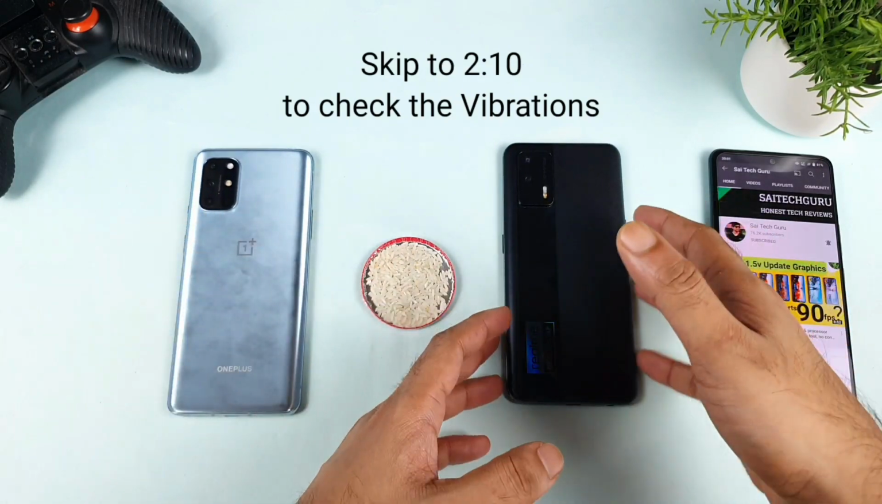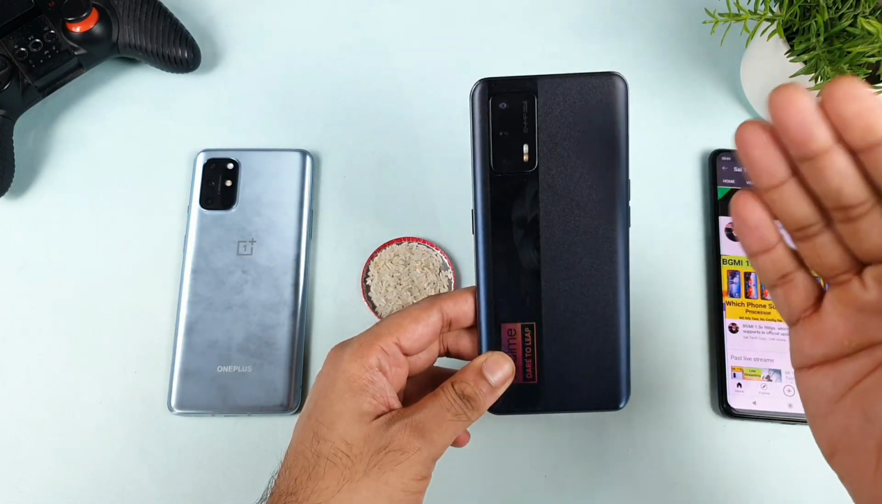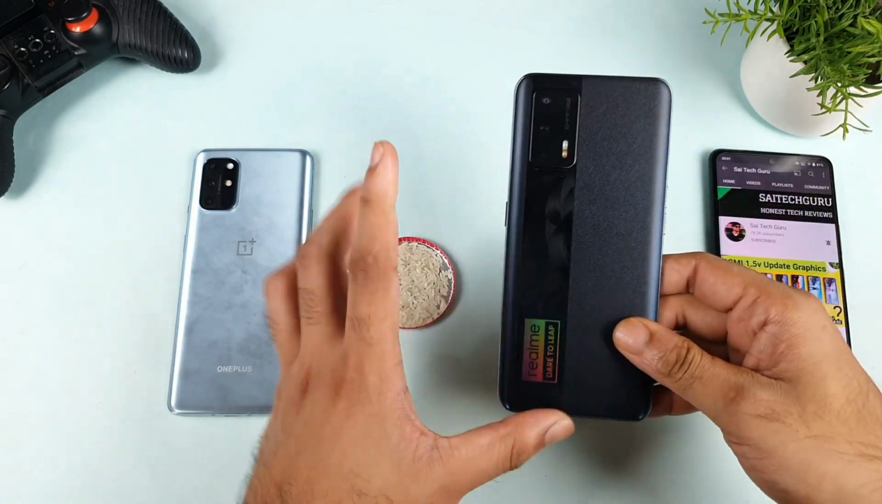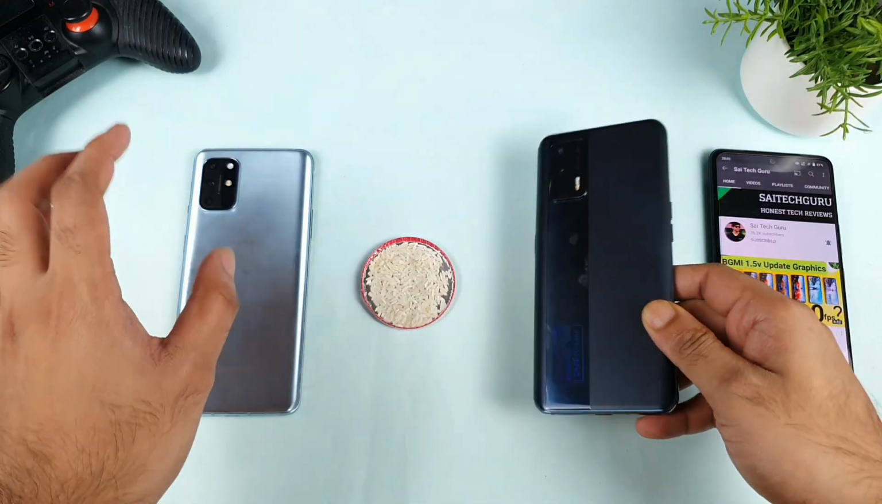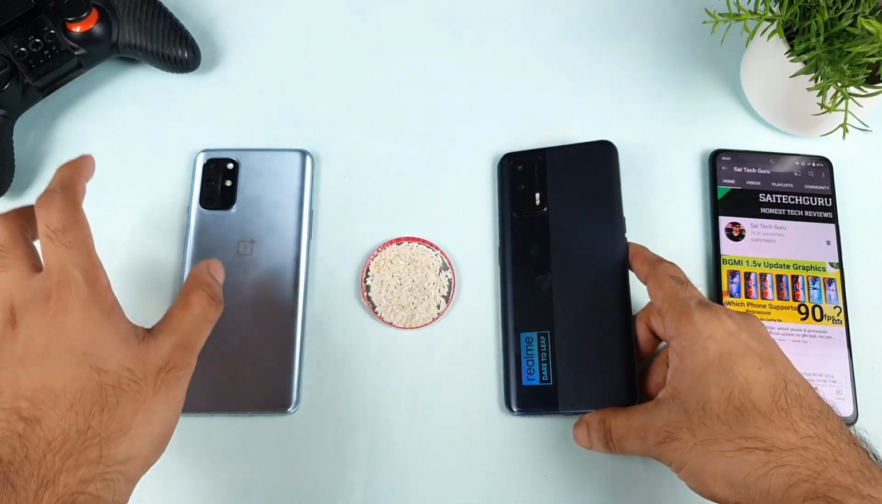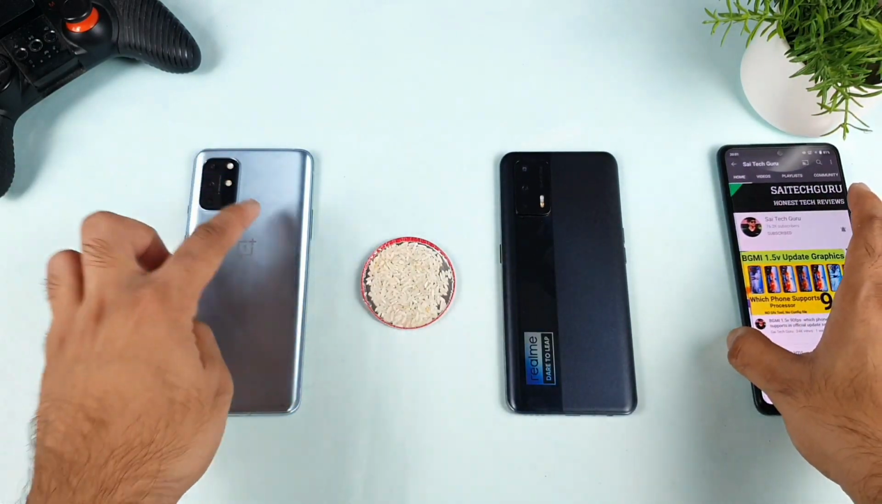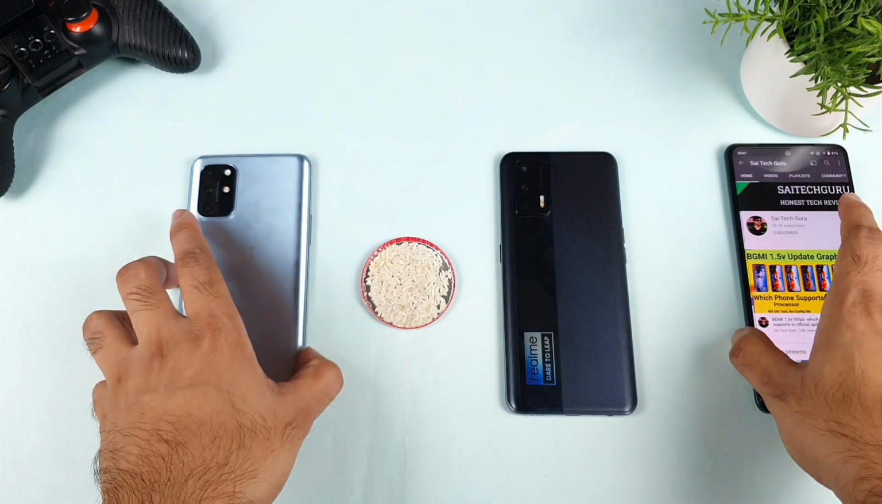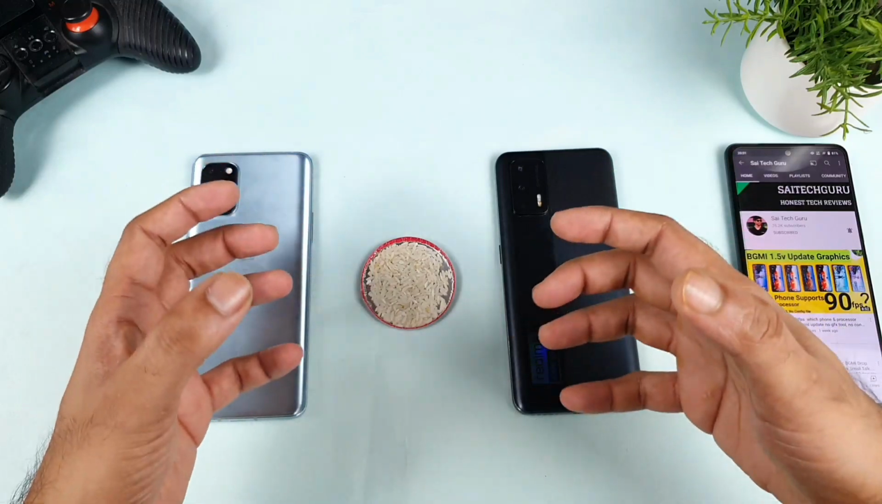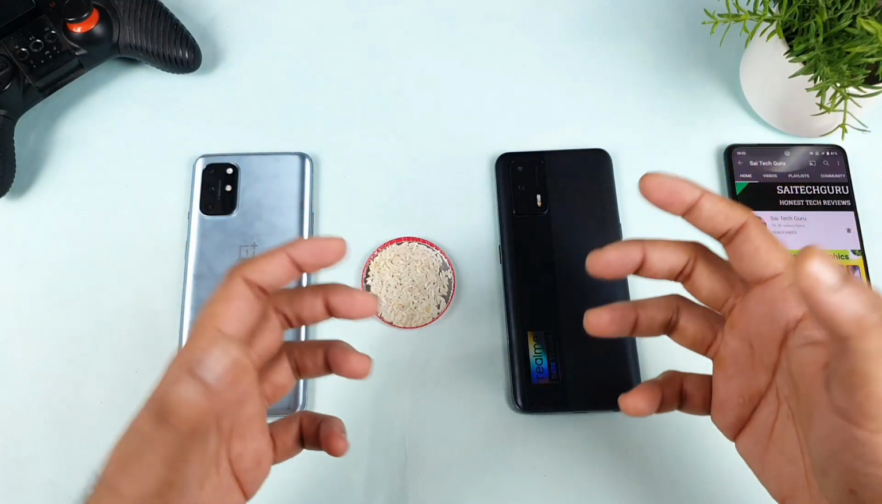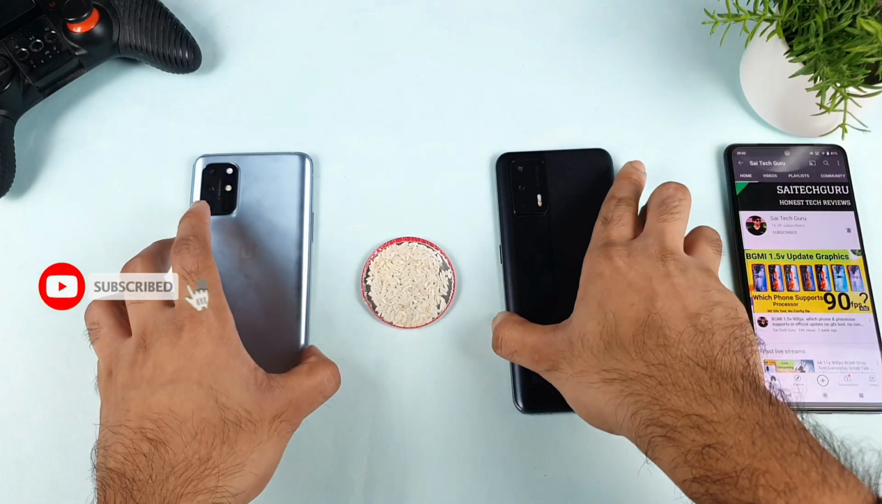I did a couple of videos on the Realme X1 Max before, even comparing with other smartphones as well. But a few users messaged me asking if I can please do the same kind of testing with the OnePlus phone. So right now I do have the OnePlus 8T with me, and I'll be able to test this rice on the Realme X1 Max and on the OnePlus 8T. I'll use full volume, and then we'll see which phone has what type of vibrations.